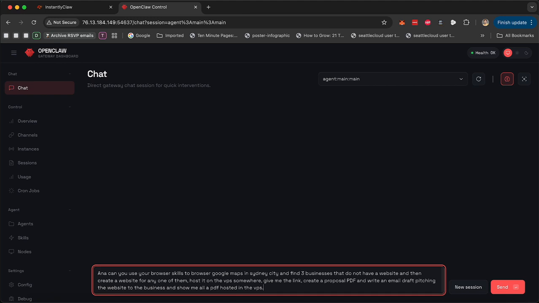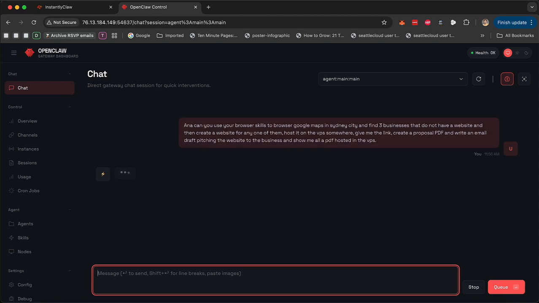Now, for this demonstration, I'm going to ask Anna, can you use your browser skill to browse Google Maps in Sydney City and find 3 businesses that do not have a website, and then create a website for any one of them, host it on the VPS somewhere, give me a link, create a proposal PDF, write an email draft pitching the website to the business, and show me the PDF hosted on the VPS.